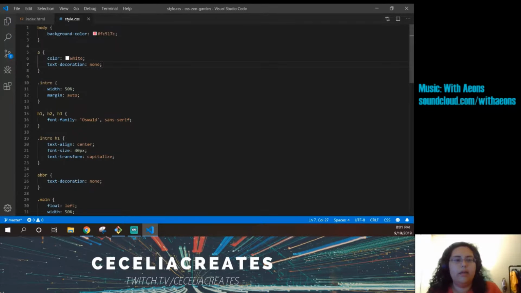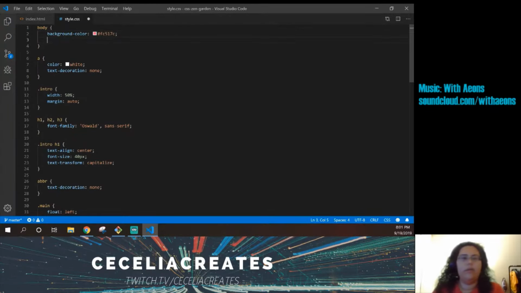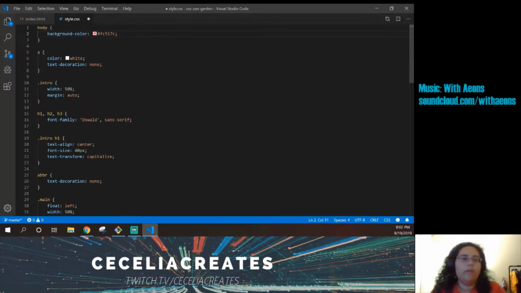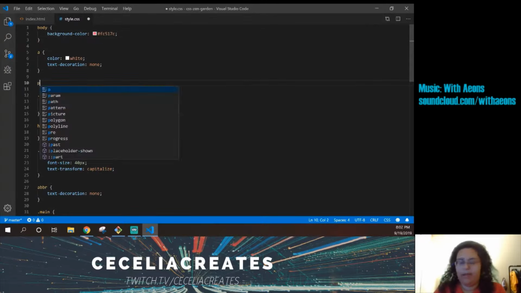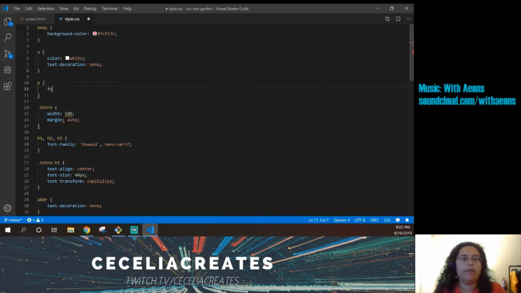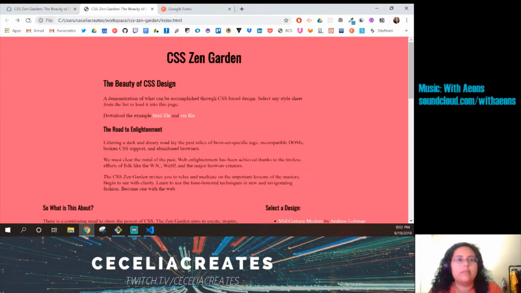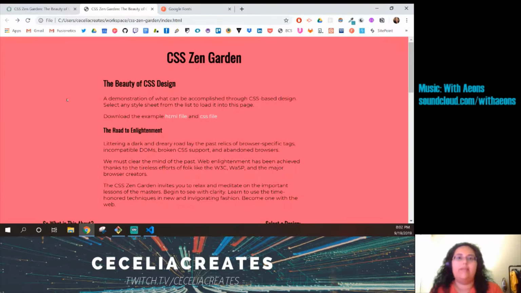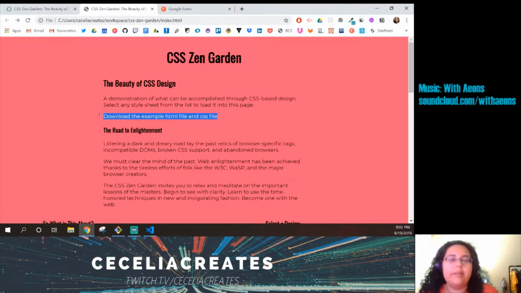And then all of our P tags are going to be font family. Oh, that's already all copy pasted. So let's see how this looks. Yes, okay, I'm liking this way better. And I also want this download the example HTML and CSS file, I think, to be centered, just so it pops out a little bit more, and maybe also make the whole line bold.